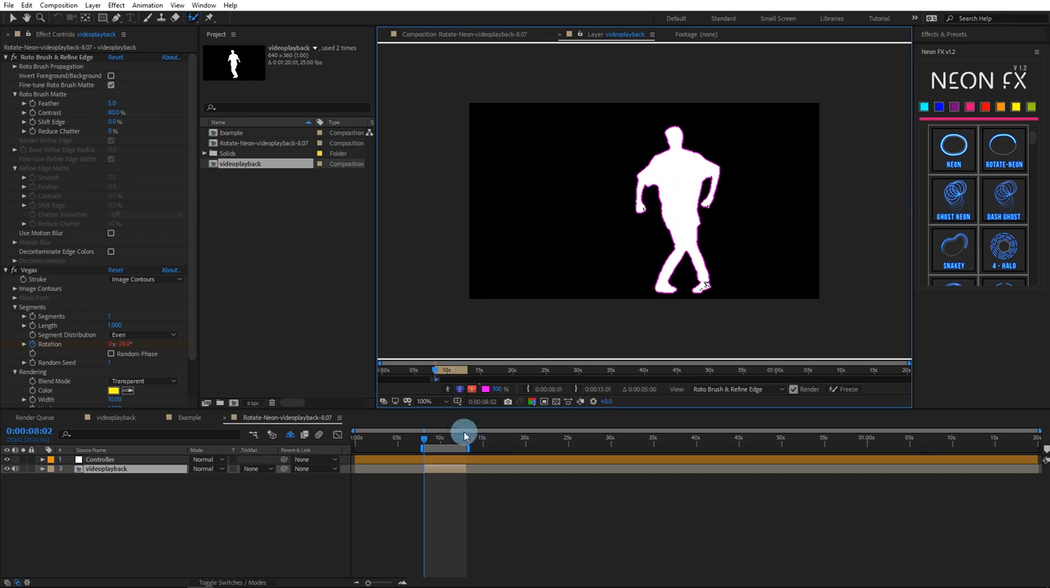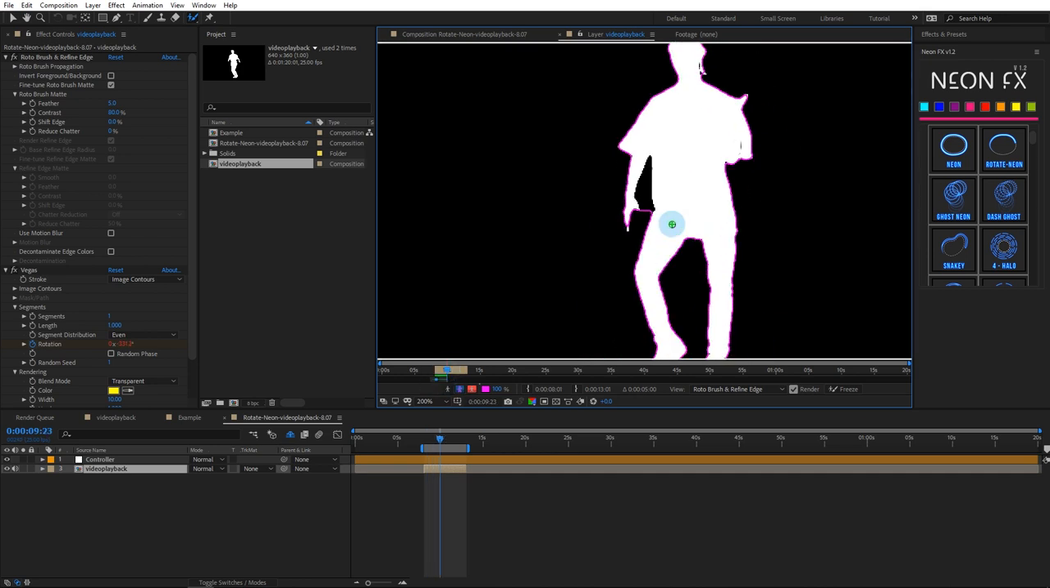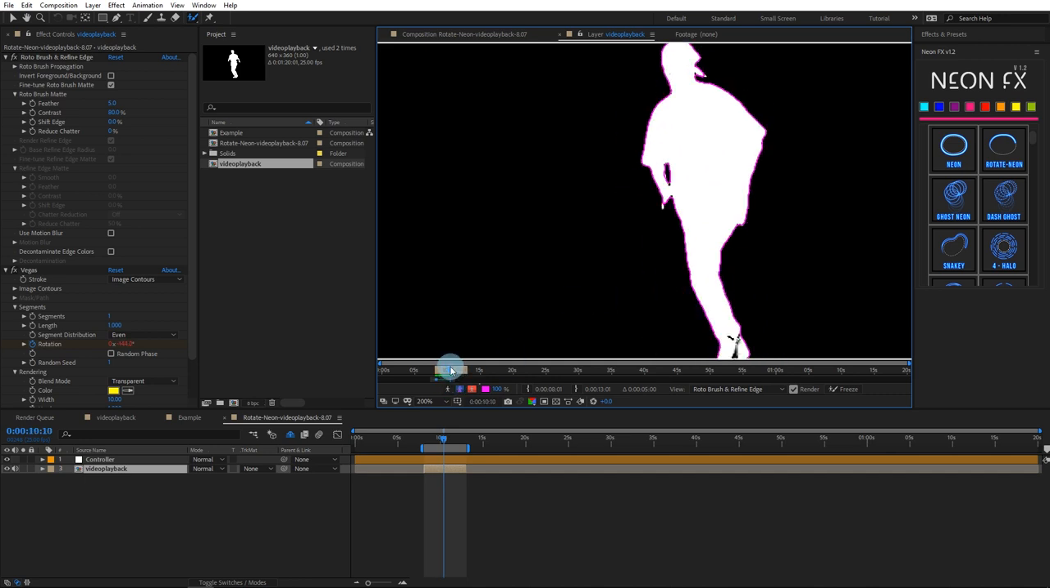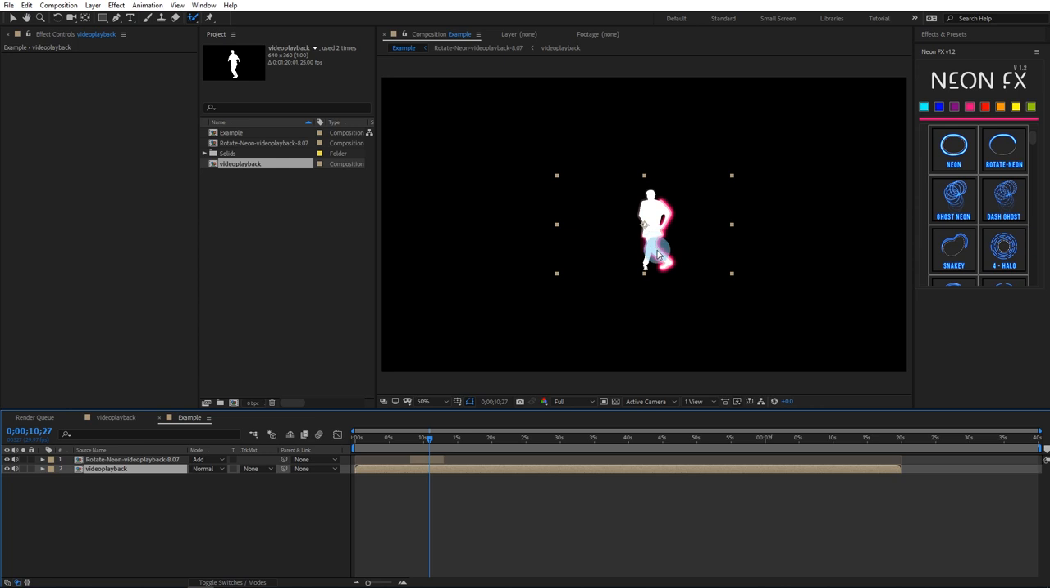You can change the size of the brush and draw where you want this effect applied. You can add to the brush by drawing where you want and you can subtract by holding down the Alt key. For more details, you have to see the roto brush tutorial. Okay, after finishing the roto brush, you have to close this composition that was created by the script.